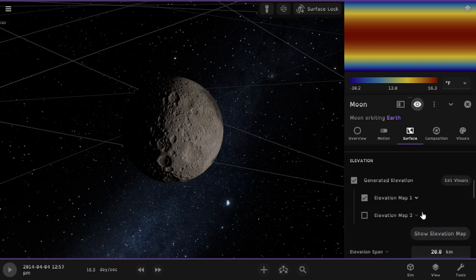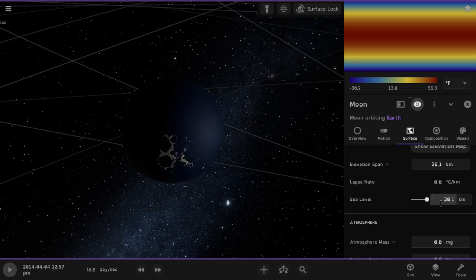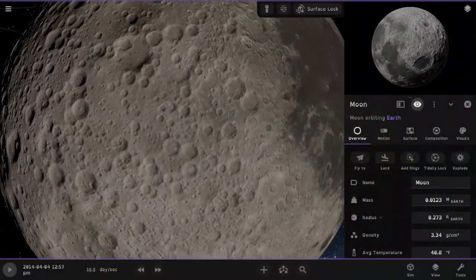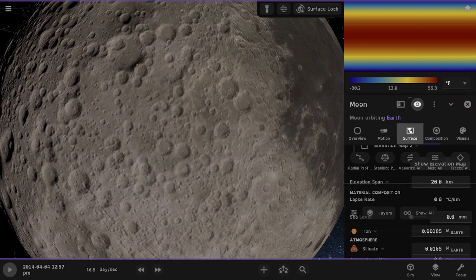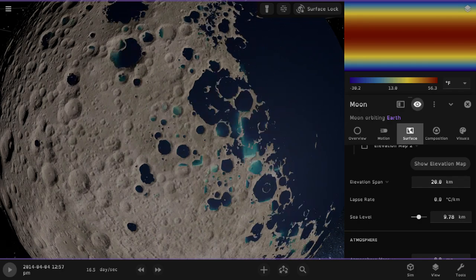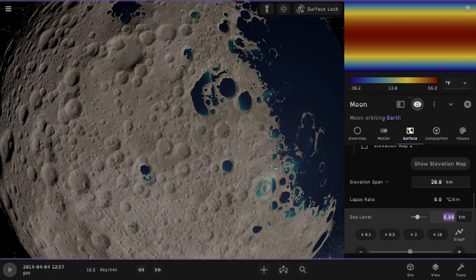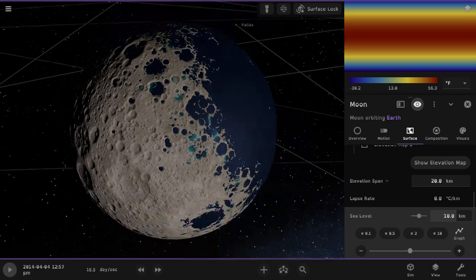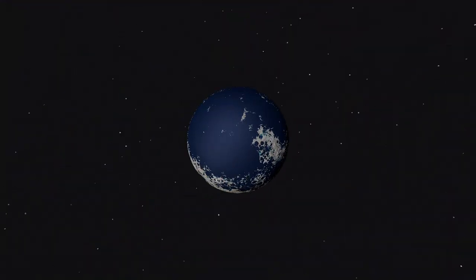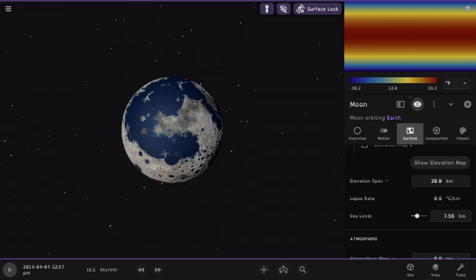Sea level. Doesn't really have sea level. That's where we just drowned the toilet. 0 centimeters. Oh my goodness, there's so much ocean on the moon. That looks about 10 kilometers. That's what it would look like. It fills up the Maria on the moon. It fills up mostly the Maria.